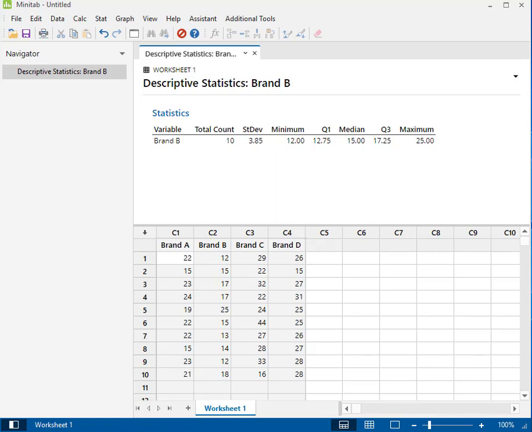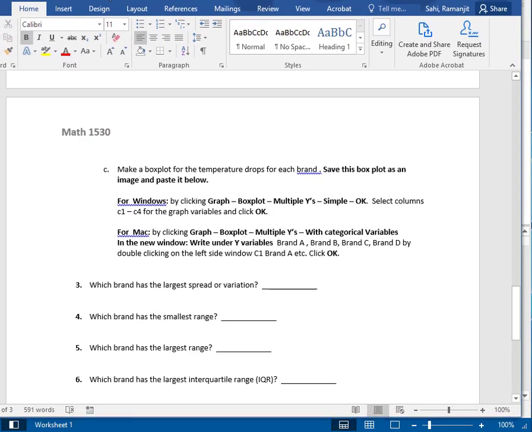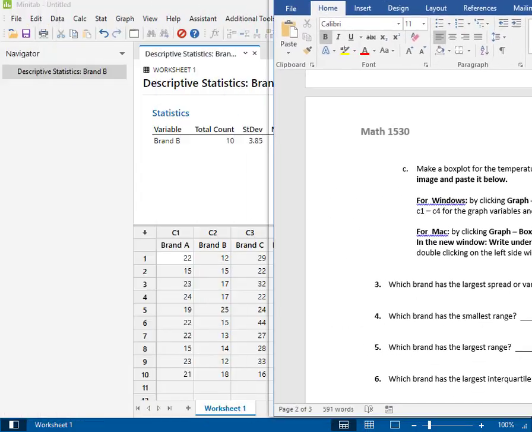And then in question number 3, it's not 3, it's question number 2, part C. Let me show it to you here. So now we are being asked to make a box plot for the temperature drops for each of these brands, and then you're going to save this box plot as an image and paste it below here. Okay, so let's go ahead and do that.